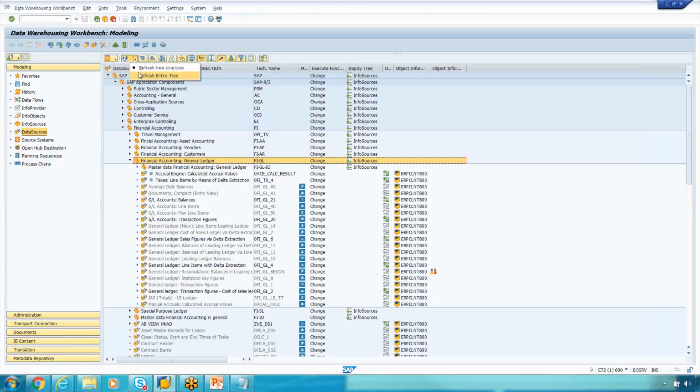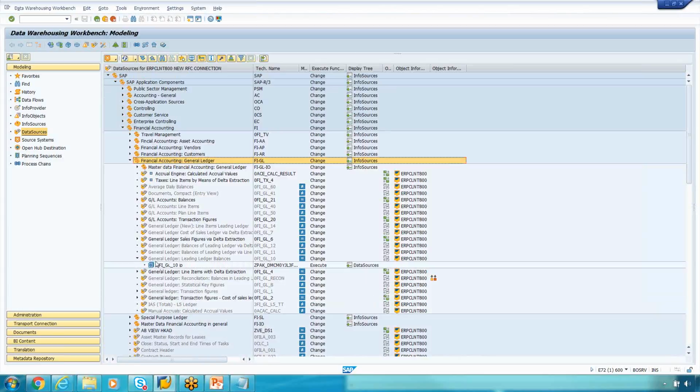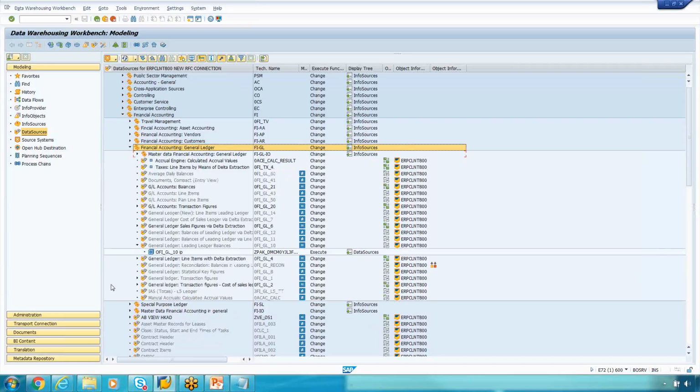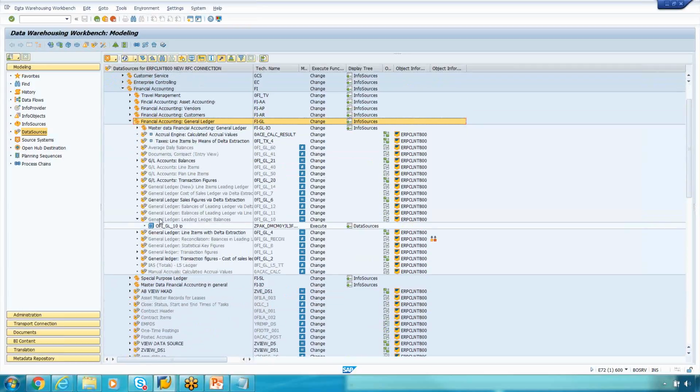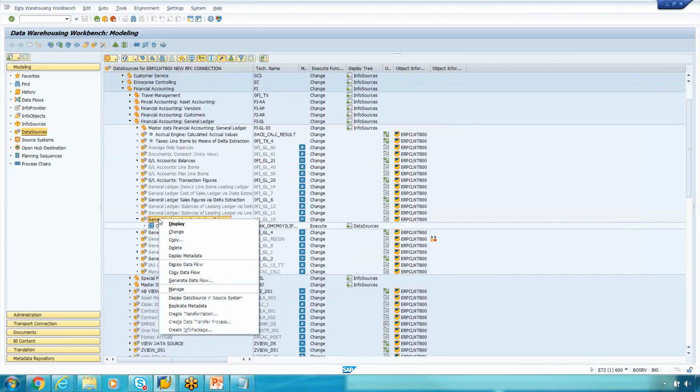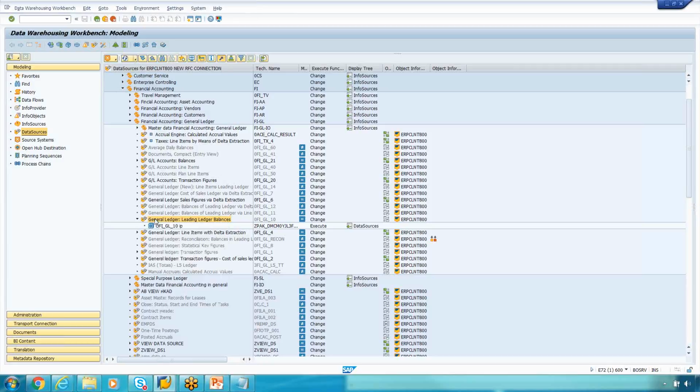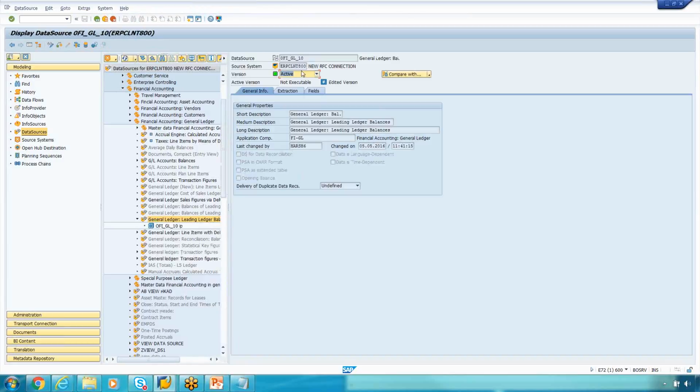Let me refresh this and try to find where it is. So this is the one, right? Heading ledger balance. Now this is active, and this is not the executable version.